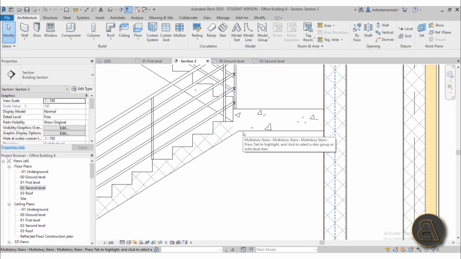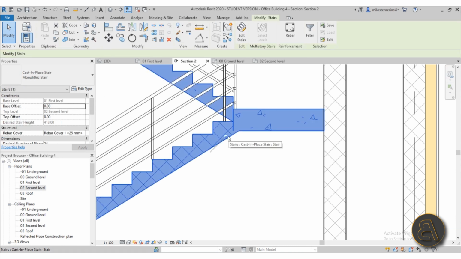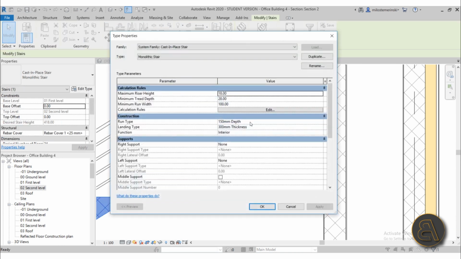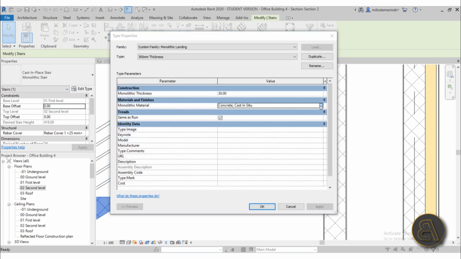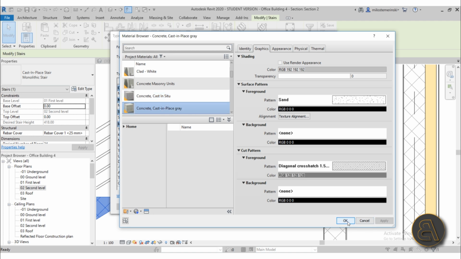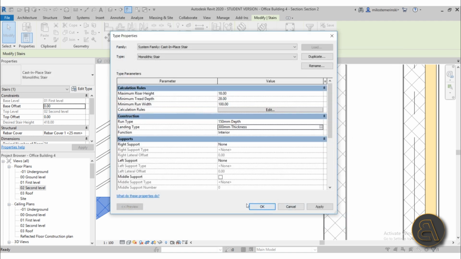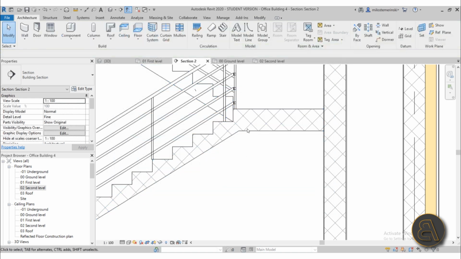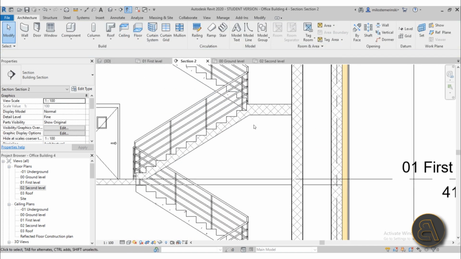Now for the landing we have the same problem, so let's select the same stair, go here into edit type. So let's see the landing type, we can go ahead and change the material here as well. So let's use the same material, okay, okay again, apply, okay, and there we go. So now we have the same hatch here.